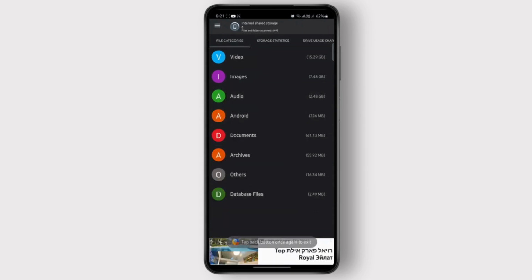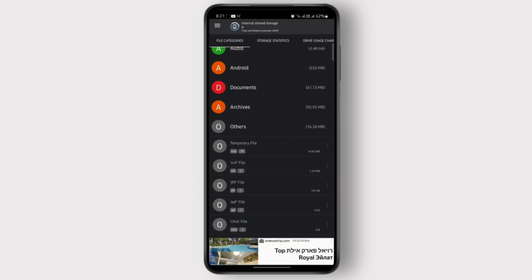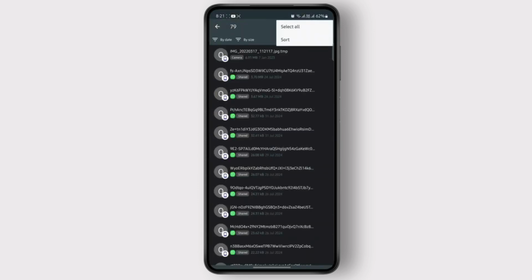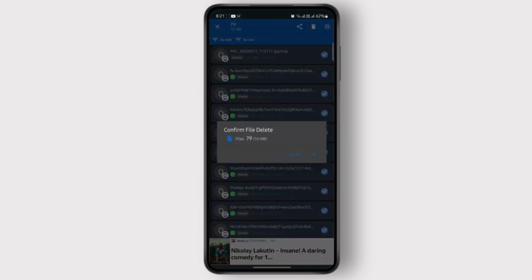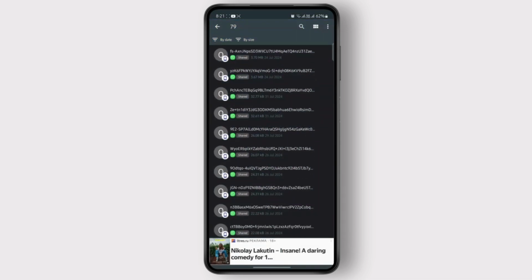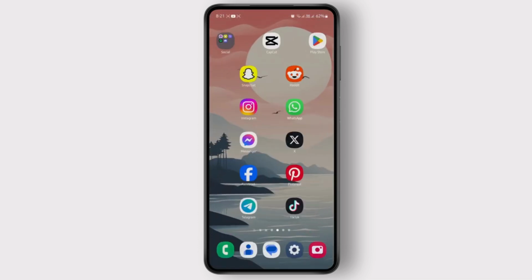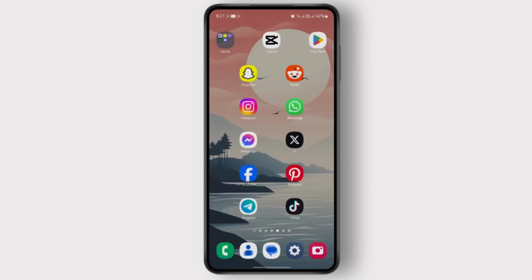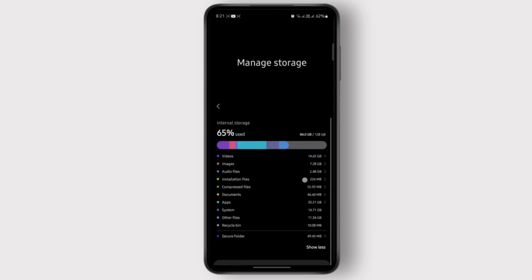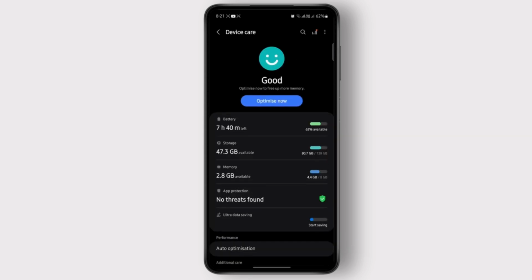So once again, if you do this and click on this, select all of your files and click on delete, it will delete all of these other files and free up your phone's storage. So if we check now, the phone storage should be decreased by now. And that's how you can easily delete other files in your Android Samsung phone to free up more space.